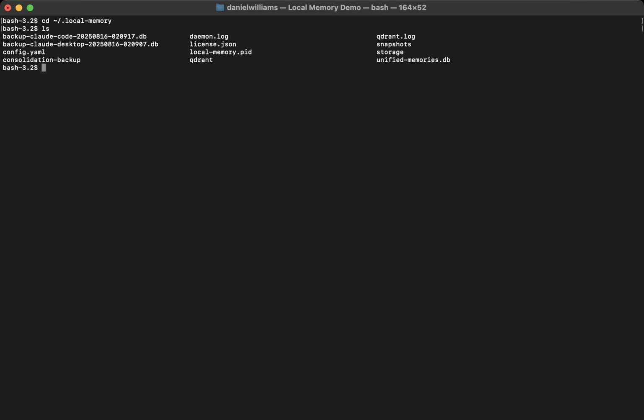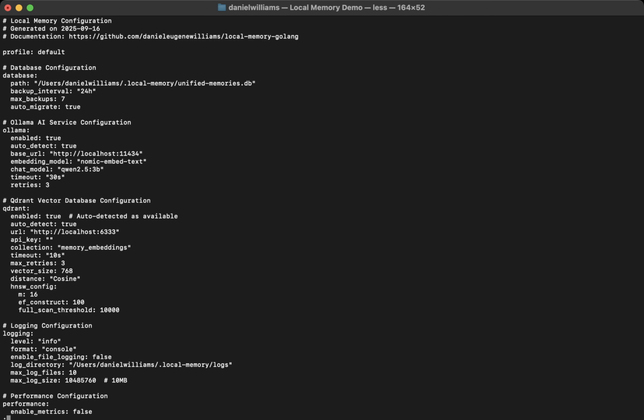So probably the most important file besides the actual memory database in here is going to be the config file. So let's just take a look at it real quick. So in here, you'll see there's lots of cool things. So first thing you'll notice is the path to the database, which is here. The backup every 24 hours, 7 backups.